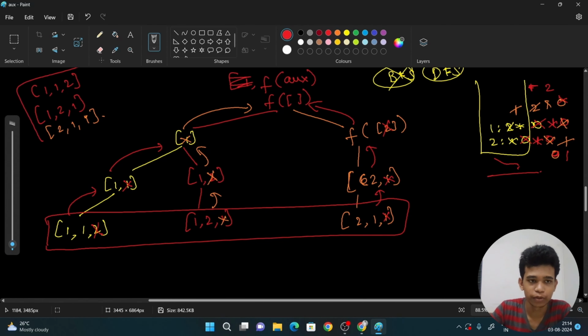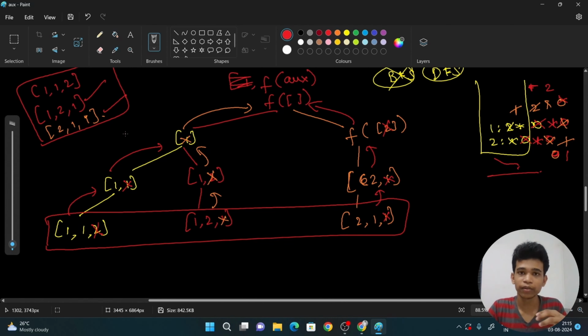Now, see what outputs we have got. We have got the outputs as 1, 1, 2, then 1, 2, 1, then 2, 1, 1. So can you understand this? In this, for attaining the unique values, we are taking only the unique values. Can you understand this?